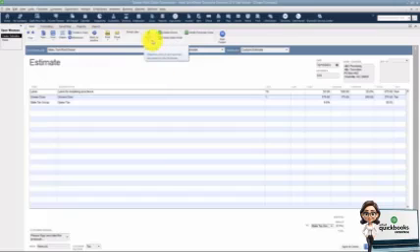Here's where you attach a file. It could be that you have a bill from a vendor and it's related to this estimate. You could go ahead and attach that here. You could scan it and attach it, and that way you have easy access to it.